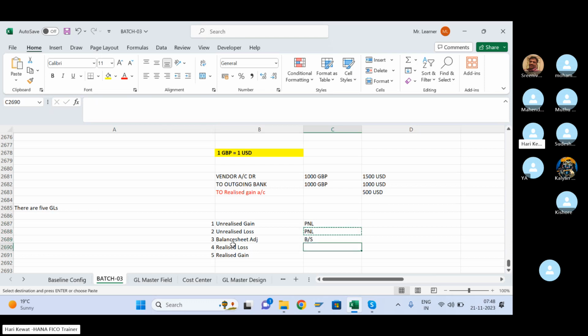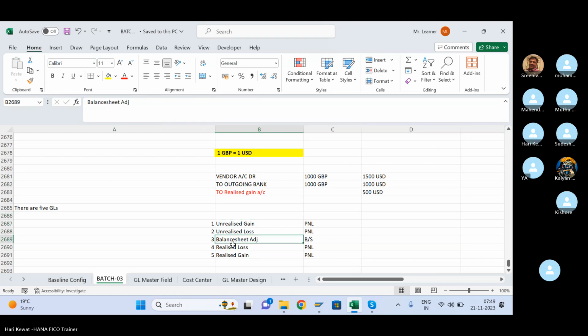Now, create under operating or non-operating? Again, it depends on the company. Some companies consider it as operating gain or loss, some consider it non-operating. So it's up to the business how they want to create it. Both scenarios I have seen. But it should be P&L, and this one you can create as a balance sheet. Some will create P&L only, but you can create it as a balance sheet.